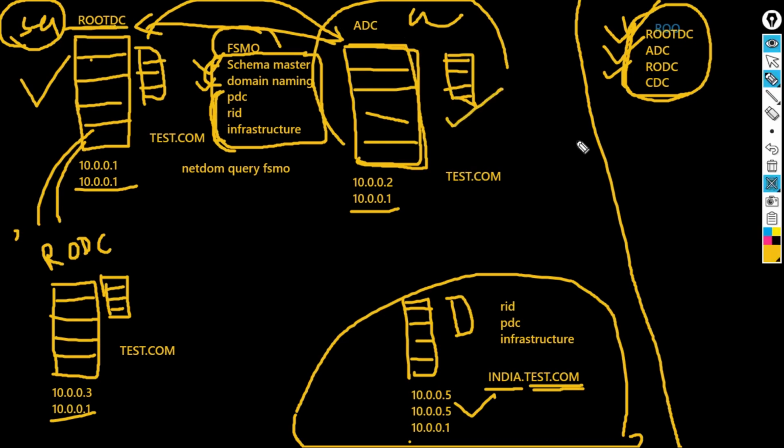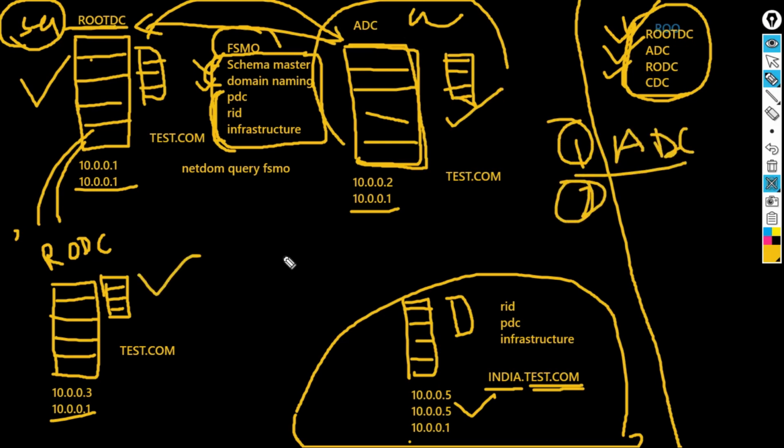Then next lab. So the first lab will be our ADC and replication. The second will be RODC. And then the third lab will be child domain. Child domain controller is not that important, but we'll show it. We'll see that. And after that, we'll transfer these roles. So this is what we'll do first.